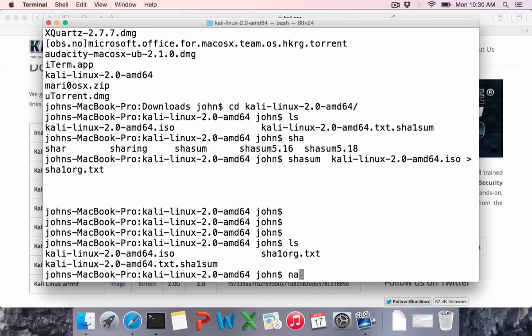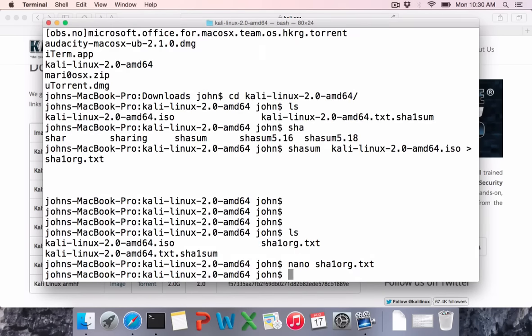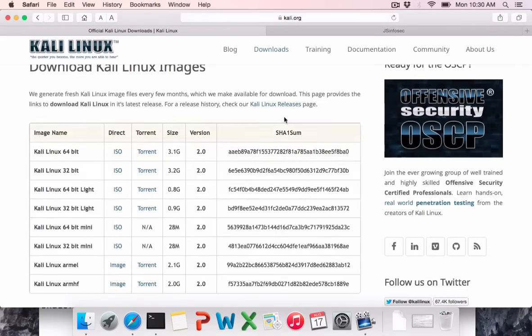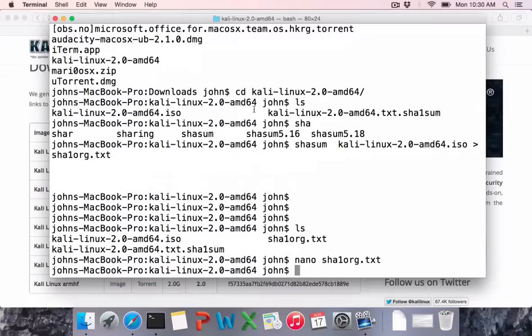If I open it with a text editor like this, I should see the SHA-1 checksum, and it's given as Kali Linux 2.0. What you can do is compare this file with the text file that they have given on the website. The easiest way to do it is to copy the contents of the SHA-1 from here and use the diff tool to compare the two files. They have already given a text file, so let's check that one also.